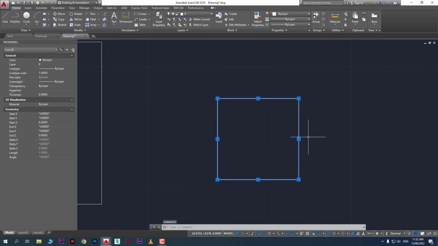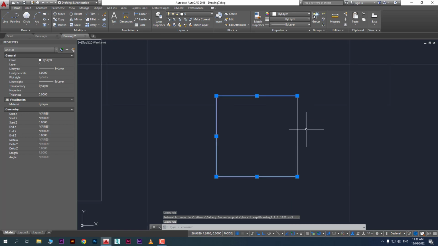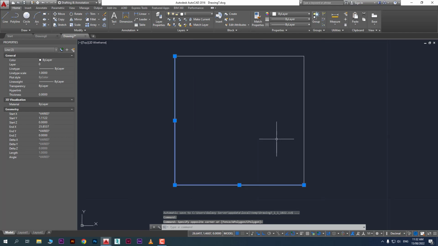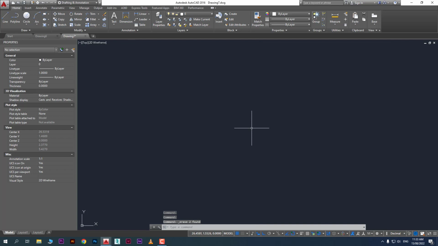If you have selected a line by mistake and want to deselect it, or subtract from the selection, hold the shift key. It will show you a minus sign, and you can click to deselect like this. Now if you want to delete, move, or copy, you can. I will delete from the keyboard, or you can right click and erase, so the two lines you have selected will be erased.